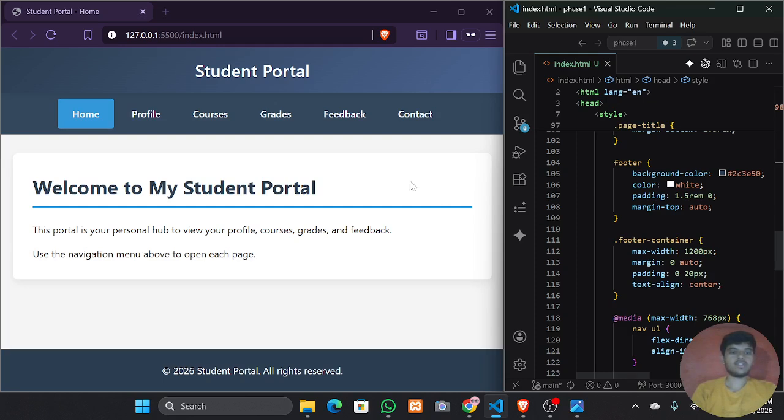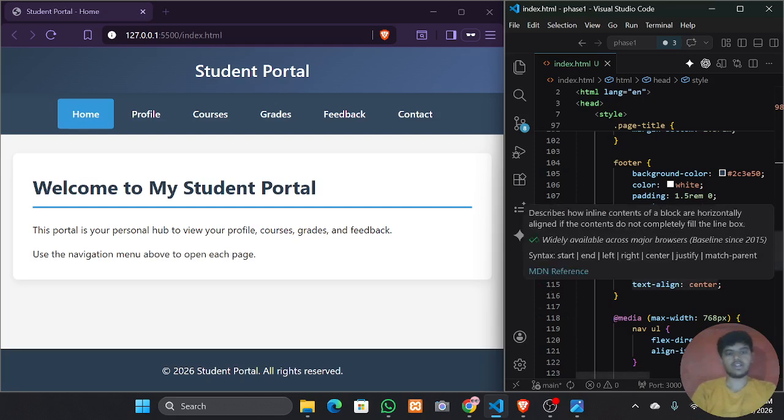And that is just basic CSS. We are transforming a simple HTML structure into a clean and friendly student portal layout.